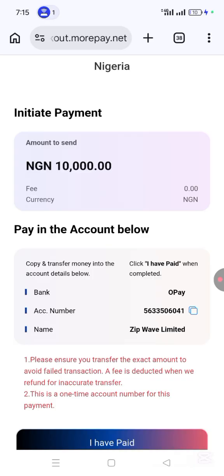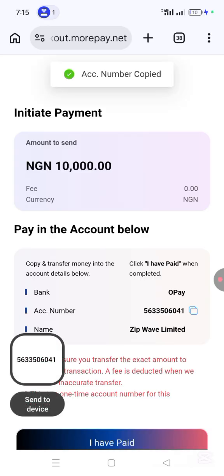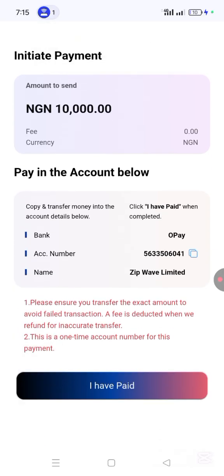Okay, so let me try this one. I've not seen this process before, but I know it's there. So I will come here. I will copy this. You see this? I have to come and click it when I've made the payment. Let me copy the account number. I will go here.